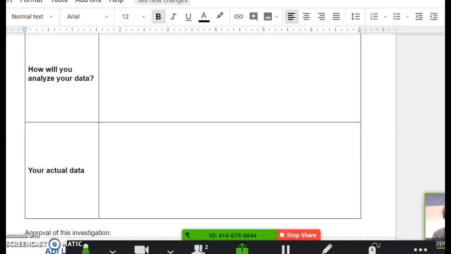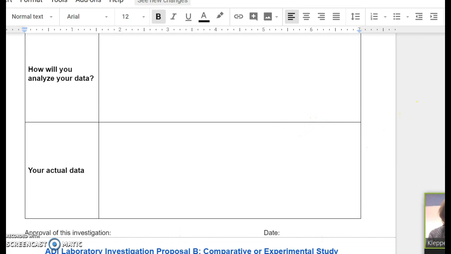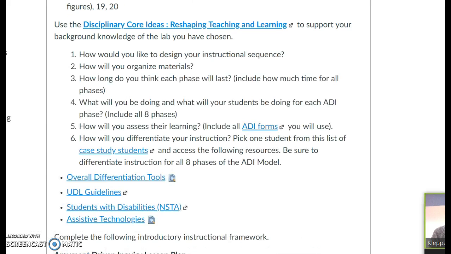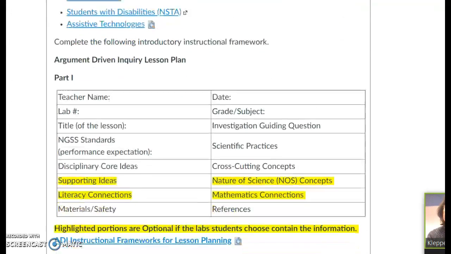Okay. So are you up here with the ADI thing? The Google ADI Google Forms? Okay. So that's where you look there to see what you'll be using there. And then you need to choose one student that you're going to differentiate for, and that's the case studies. And we've done that already. We've had a couple different practices of that as well. There's your differentiation tools, your UDL guidelines, there's students with disabilities, and your assistive technologies. So that's your resources there.